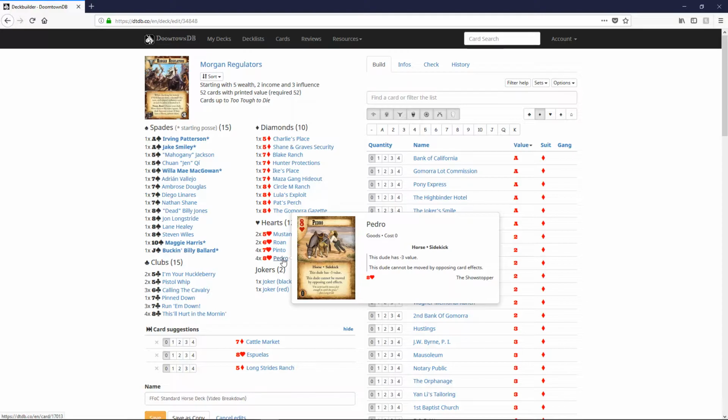And so, essentially, for those who don't know, sidekicks can be used to cover casualties in Doomtown. So if we get into a fight and we both tie and we both have to take one casualty each, you can lose a dude and I can discard my Pedro to cover that casualty. And so overall, this is a very, very good fighting horse.